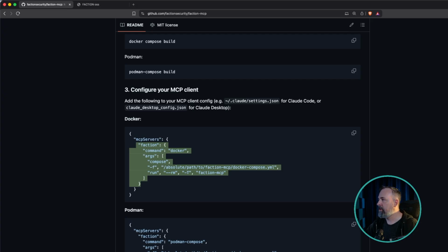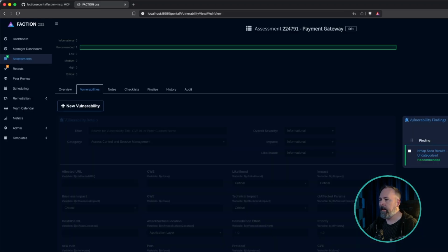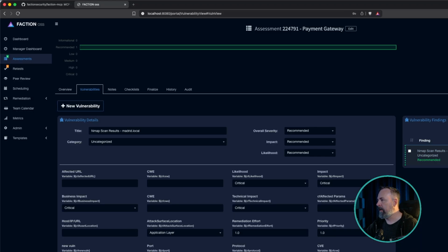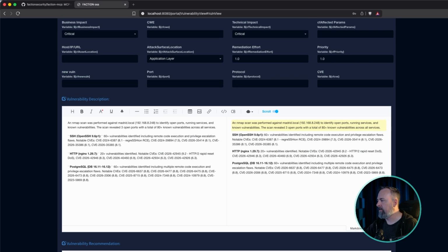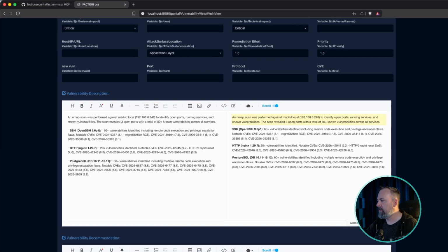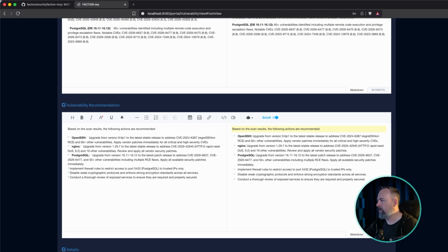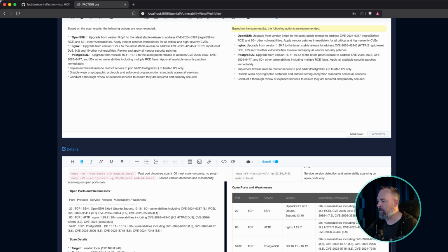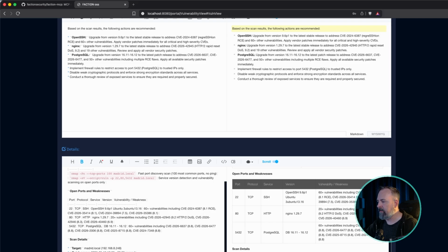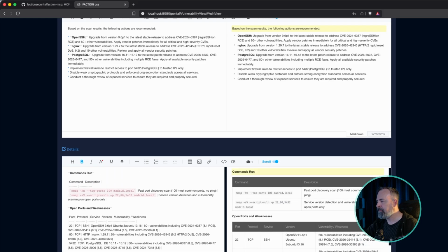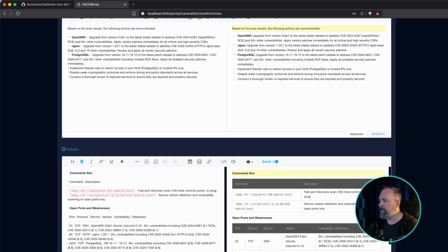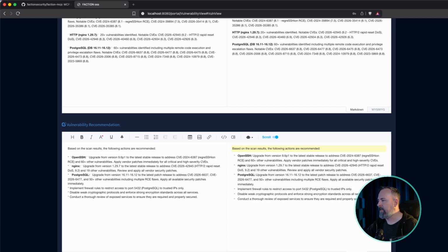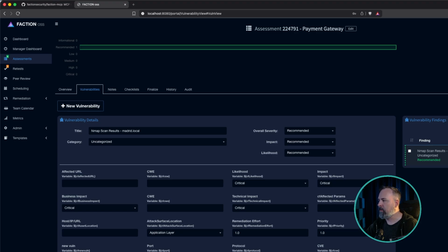If I go over to Faction now, I should see a new recommended finding. And in here, we have the details of the different vulnerabilities that were found at the different services that are running on this host. We have sort of a recommendation on how to mitigate these. And then we have this detailed summary of what we ran. So these are the commands we ran. These are the ports that were open. These are the weaknesses that were found. And then just sort of a summary of what the scan details were and what was detected. You can configure this however you want. This is just done through the Skills.md file that I have told the LLM how to run these steps.